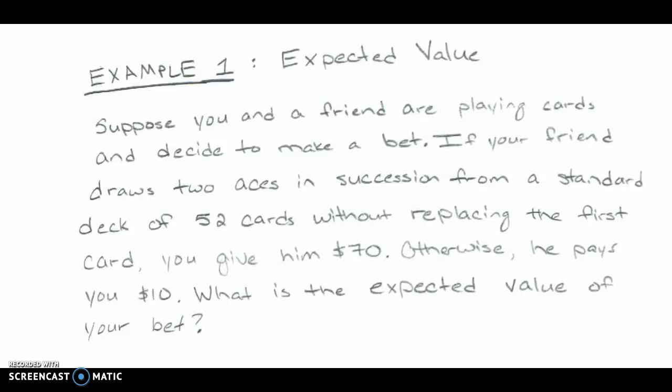In this example, we're going to look at expected value. So for example 1, read the following. Suppose you and a friend are playing cards and decide to make a bet. If your friend draws 2 aces in succession from a standard deck of 52 cards without replacing the first card, you give him $70. Otherwise, he pays you $10. What is the expected value of your bet?